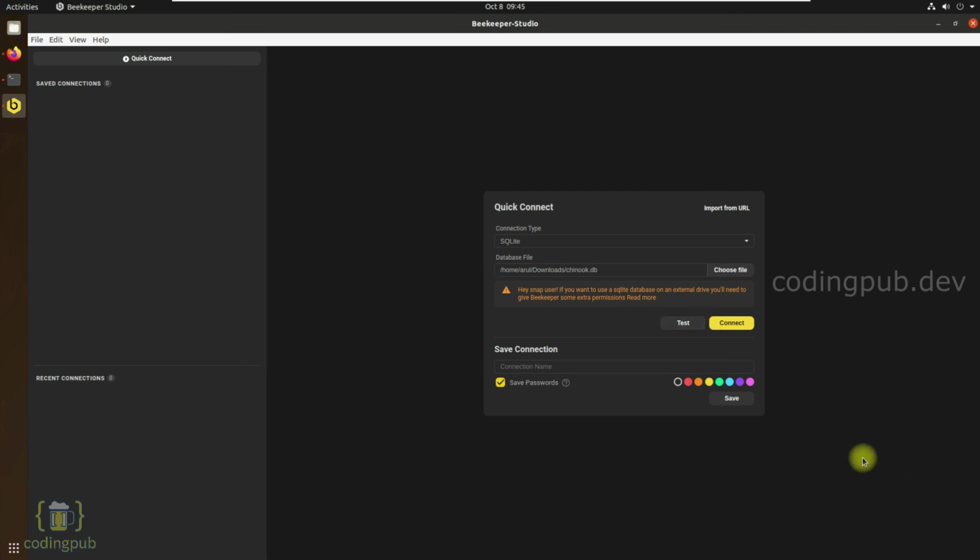If you want to save this database connection, just type a name for the database connection. You will be able to connect to this database without saving it also, and if you want to use it frequently, you can save it. I'm naming this as Chinook, and you can also select a color for identification purposes. Selecting a color is optional. I'm selecting a color and clicking on the save button. As you can see, our SQLite connection has been created successfully.